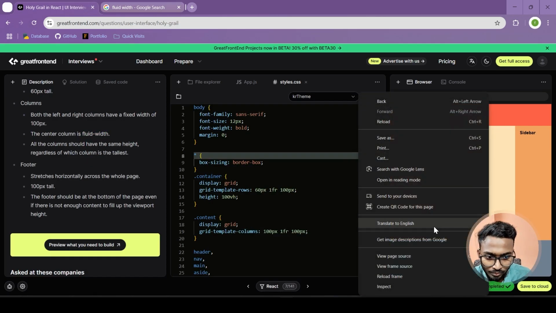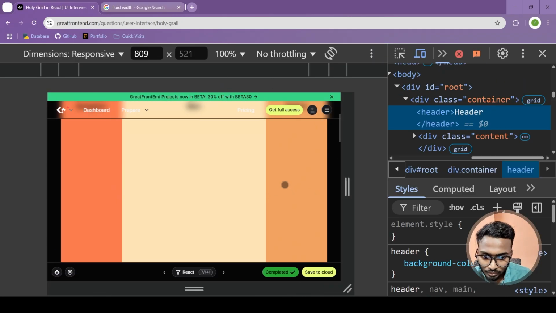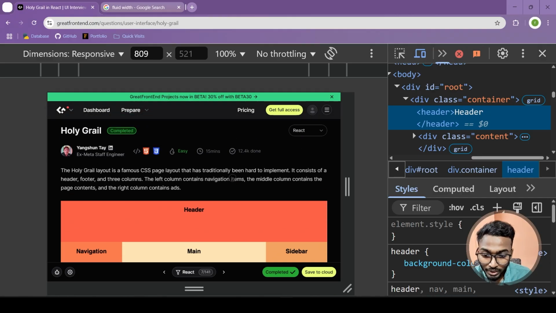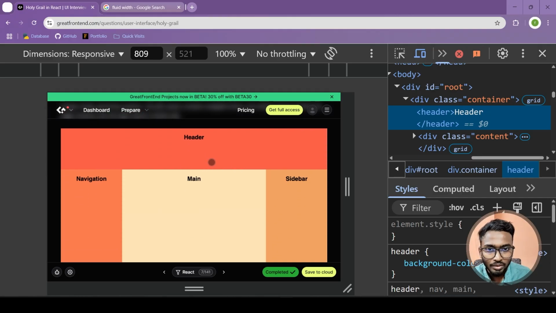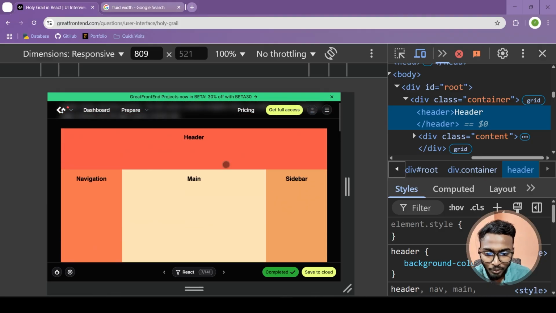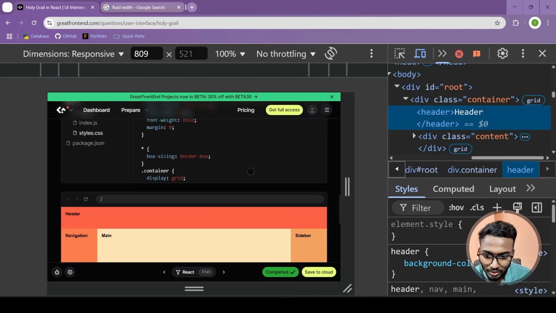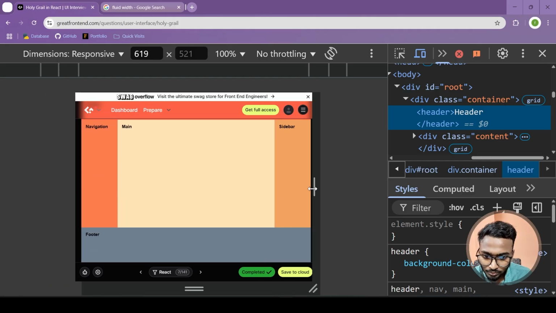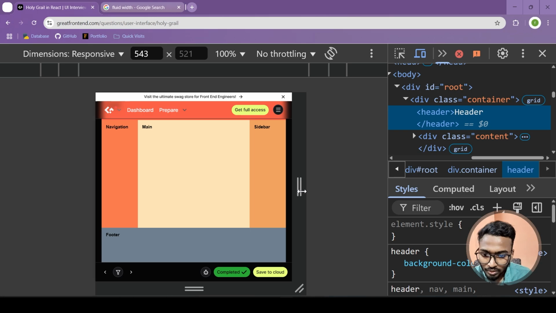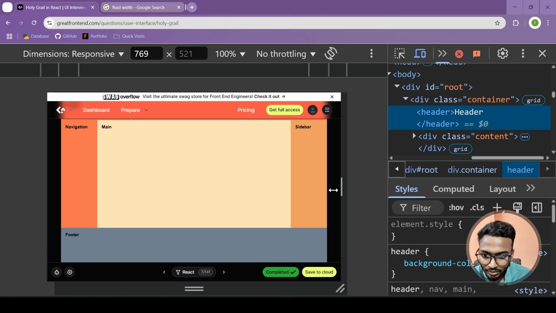If I go to inspect and show you, please don't compare this with this image, as this is just the image and what we created is the actual layout. Many of you might start comparing with this, but this is the image, not the layout. The layout is what we created. So this is the actual layout. See, the main is simply fluid width. It's automatically resizing, shrinking, and then expanding.